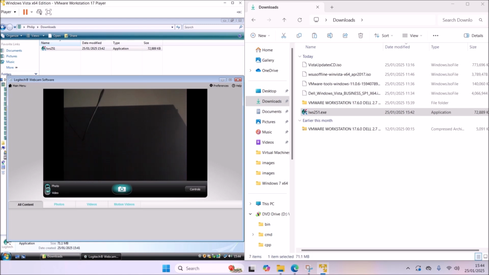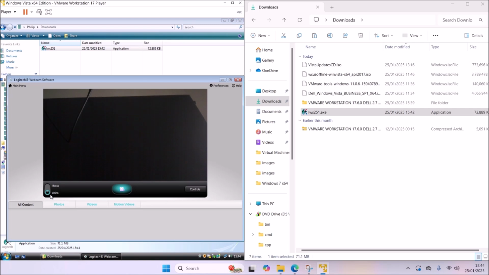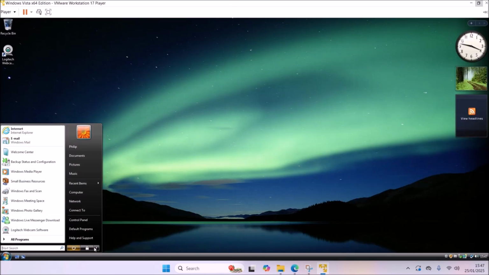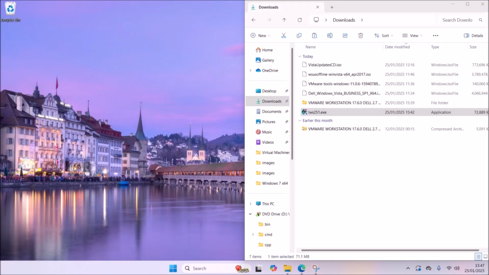So this camera had a relatively high resolution, but the data stream was too large for USB 2.0, and that's why it's quite laggy. So I've swiped my hand up and down quite fast, and the response time of the camera is a lot slower. So let's shut down the Windows Vista guest.